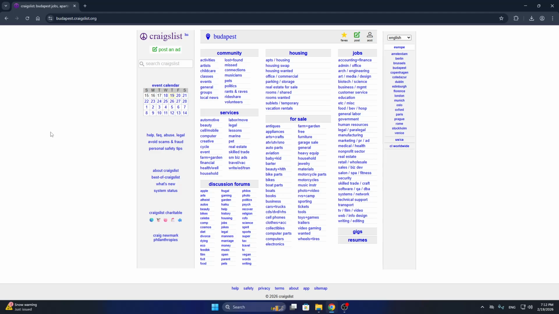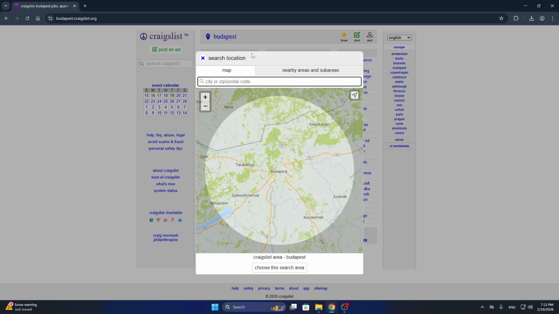So the first thing we want to do is open up the official Craigslist website right here, craigslist.org, if you have not already. After opening it up, this is going to load the main page where at the top of the screen you can get started with selecting your location, wherever you are, if it is not already automatically selected.